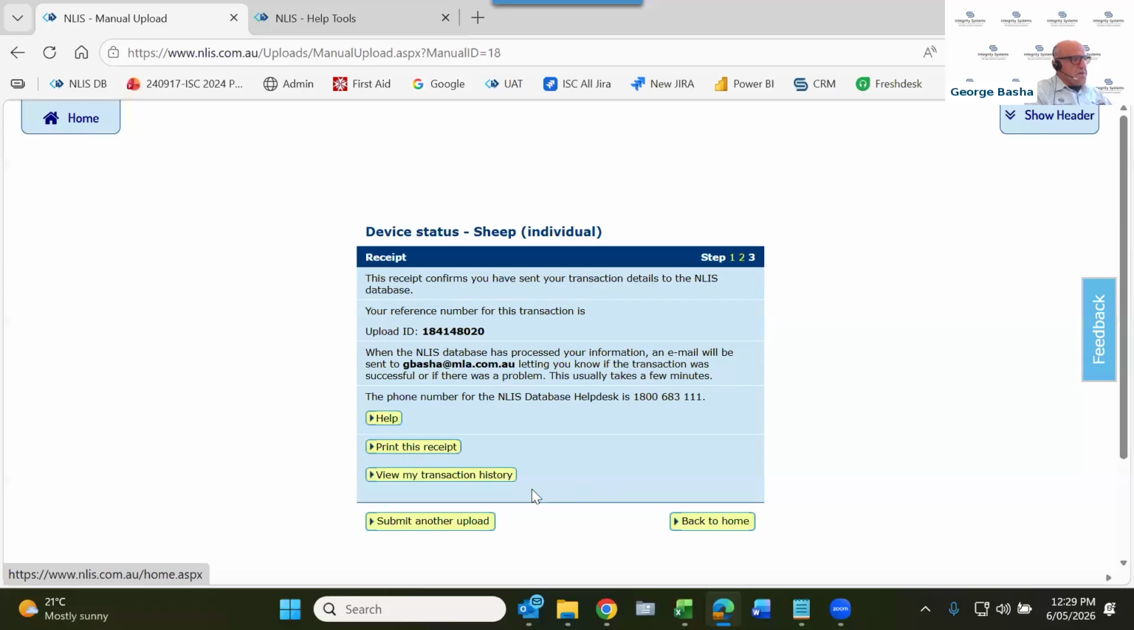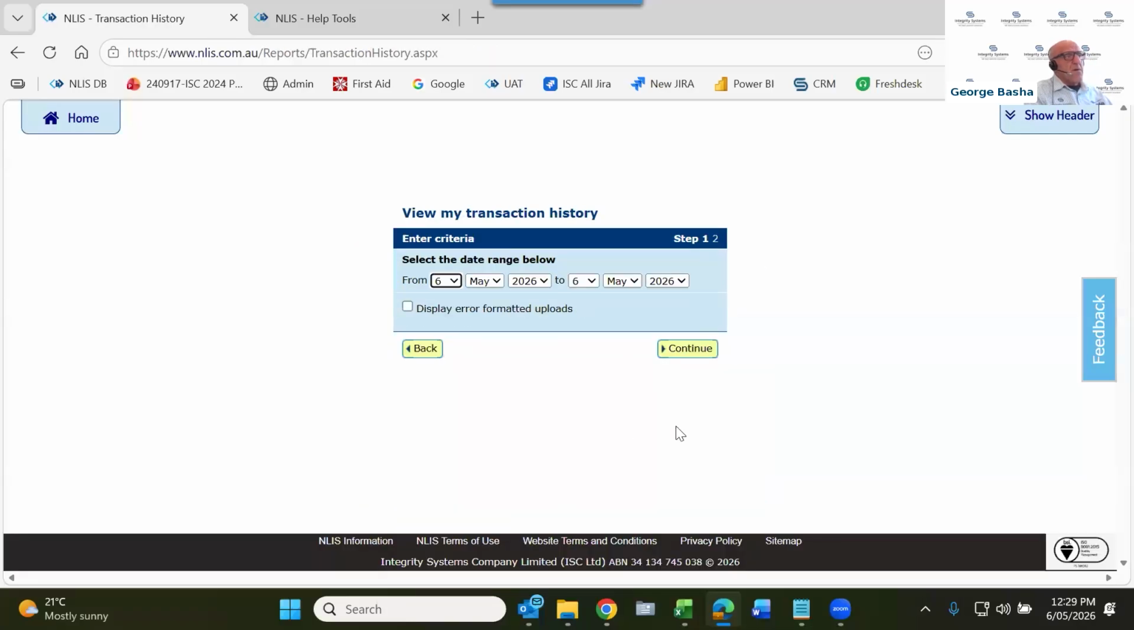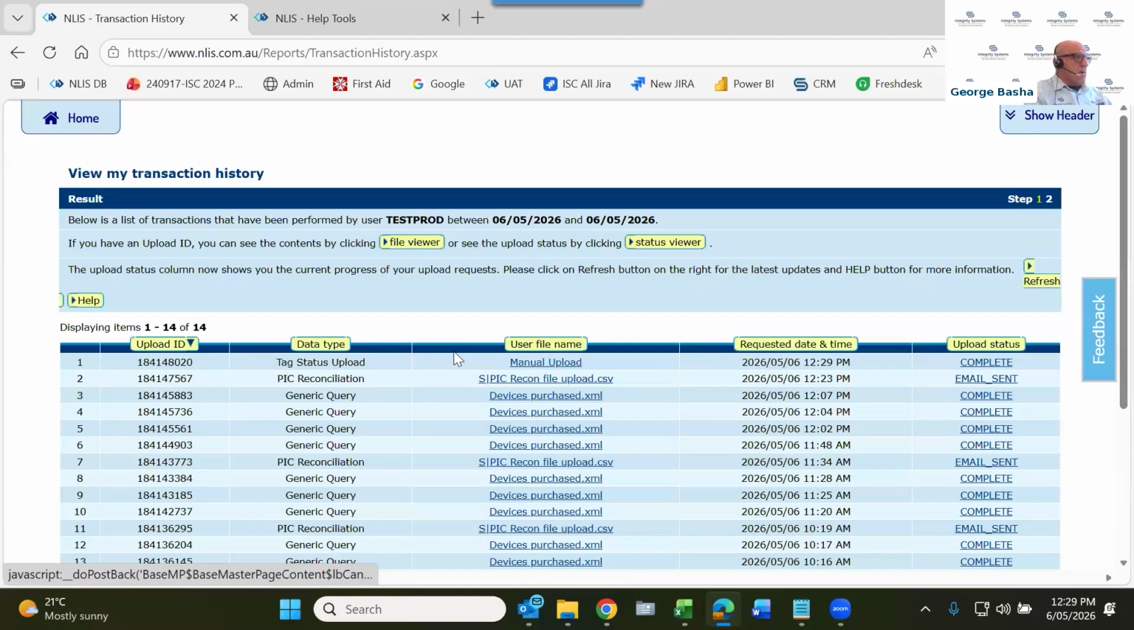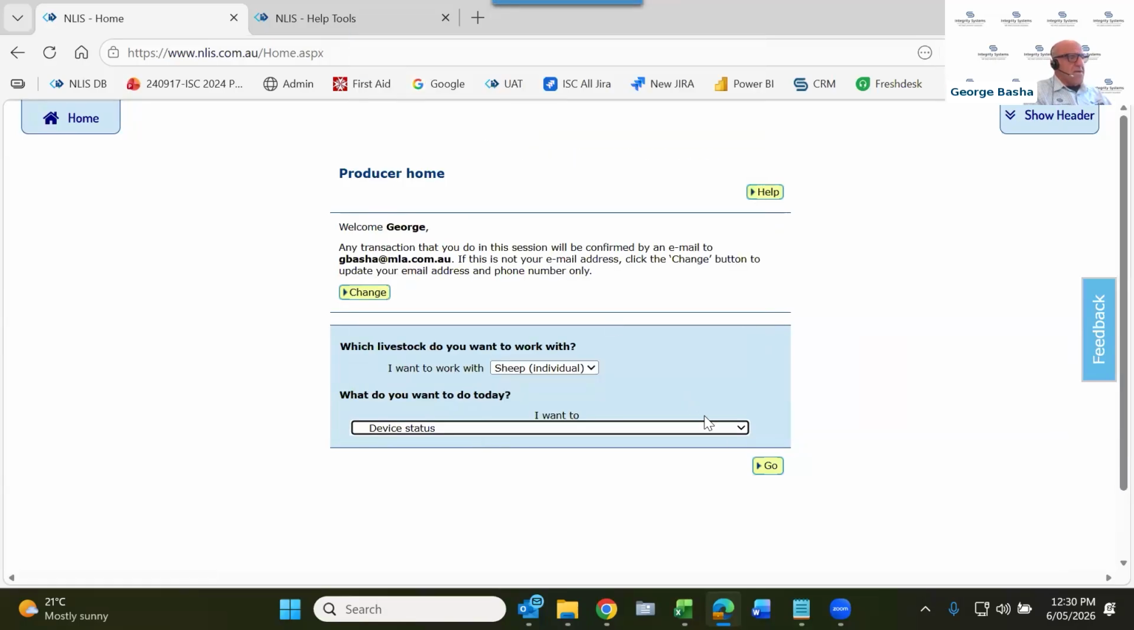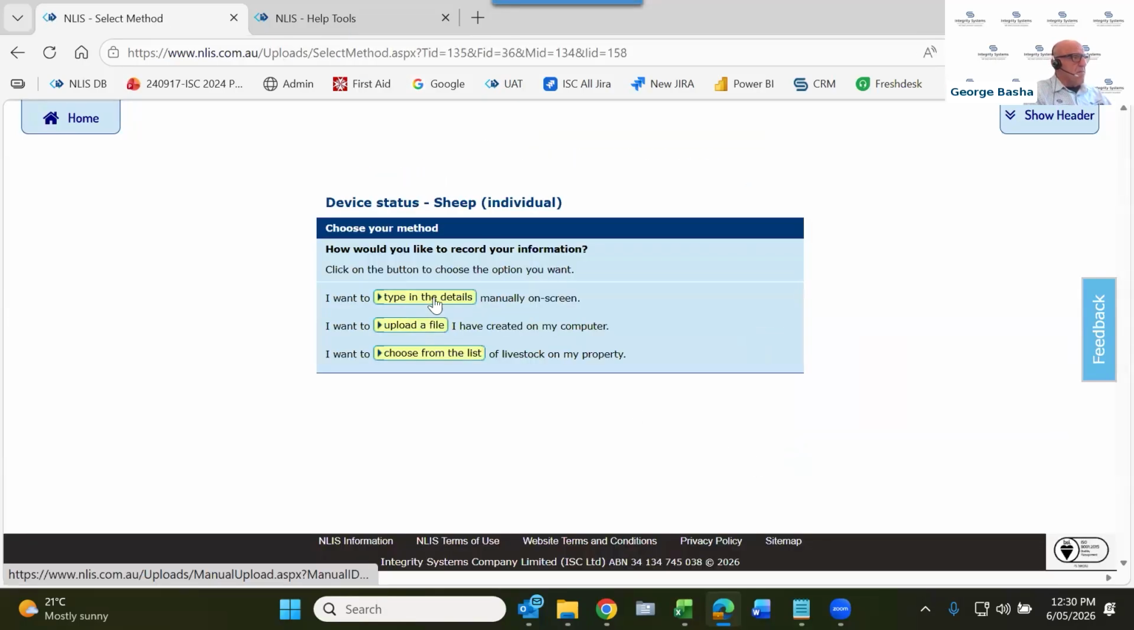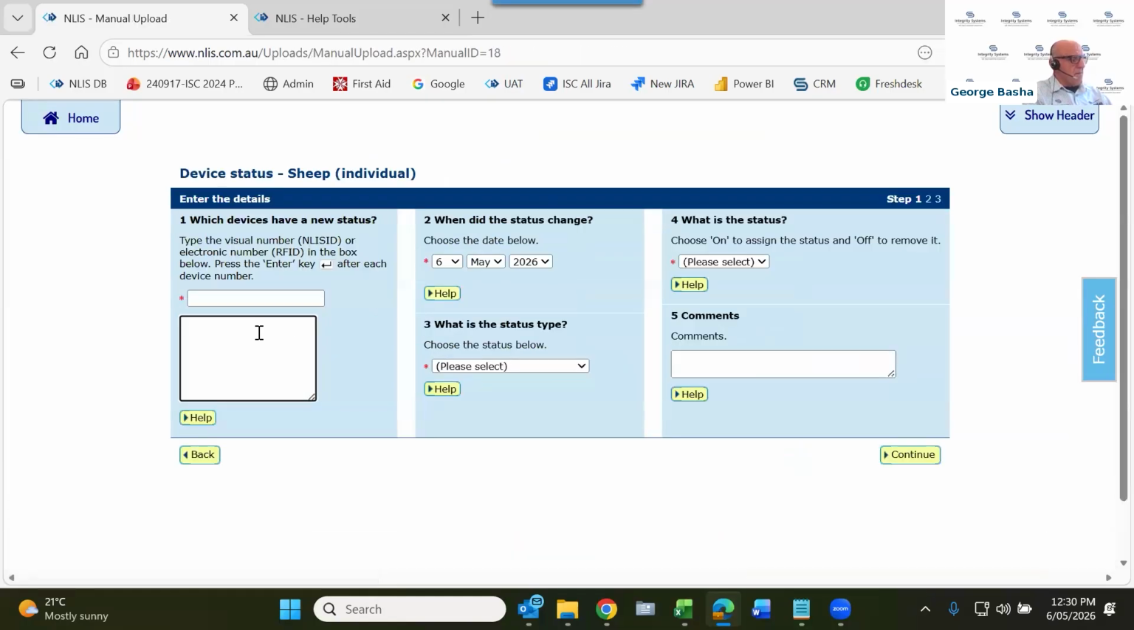So we click on my transaction history. This will show us what happened with that file. So that's what we just did, the tag status. It comes back as complete. So they've all been done. The last thing we did, those animals have now been set to inactive. And in the same way, we'll set them back to active again. Same tag numbers. We set inactive. We're going to turn it off this time.